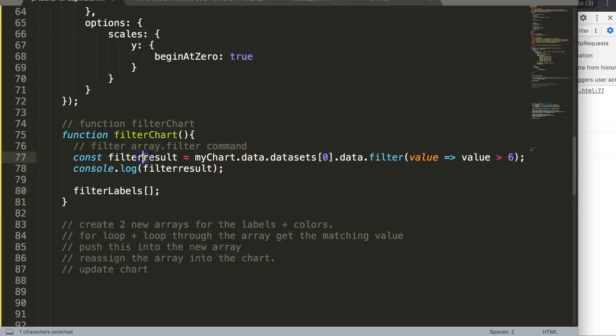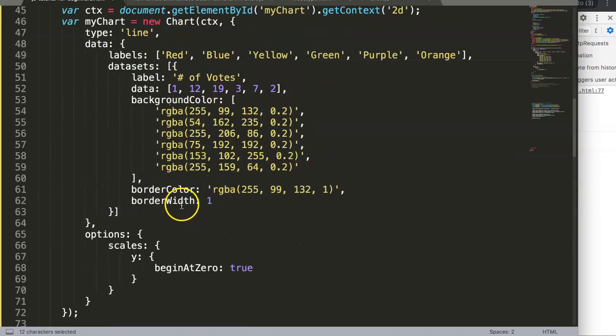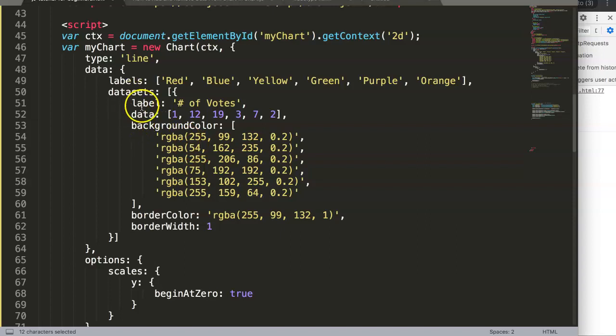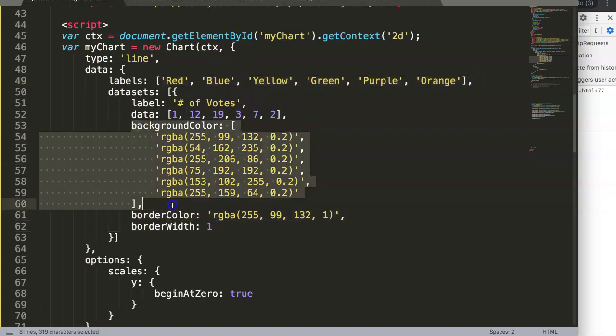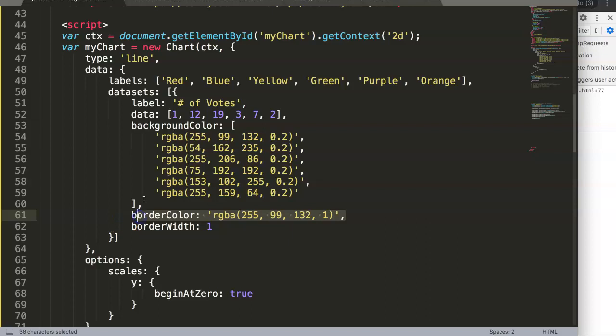And what I do here, I just say filter result, or filter data. Maybe this should be data, because that's the data. Filter data. And we're going to use filter labels, and the other one is... So filter labels, why labels here? Because this is the one we're going to filter, because we need to get the matching value. And the other one will be background color. You can do border color, but you have to adjust the structure we have here.